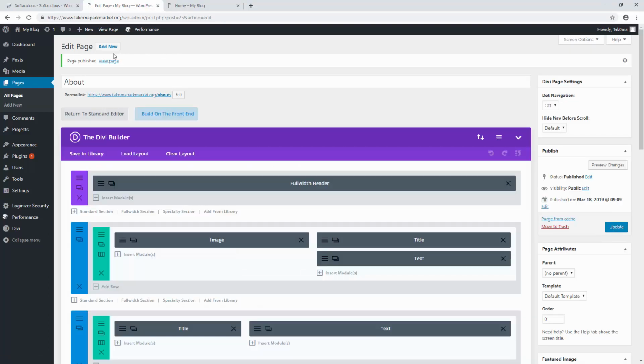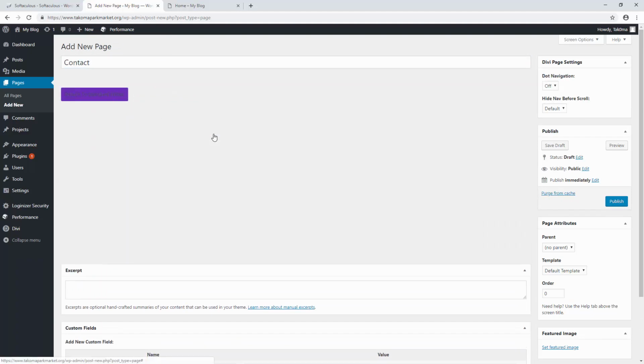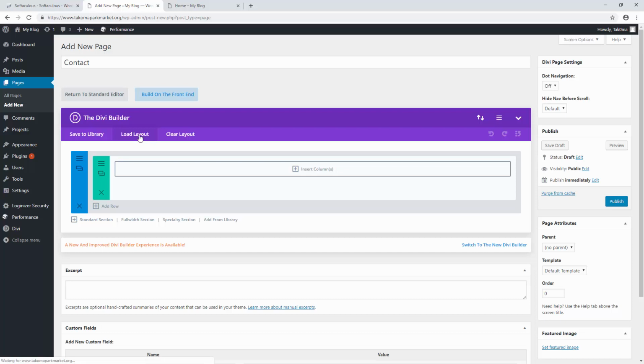And let's go ahead and add the contact page. So we'll add a new page. Same thing. Load layout.